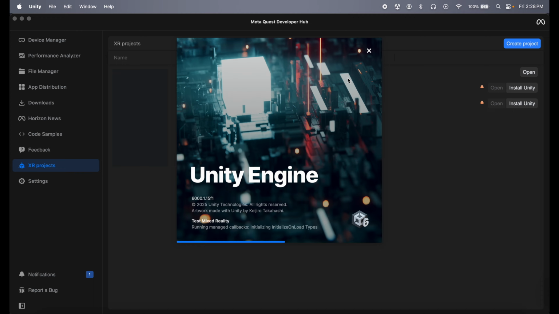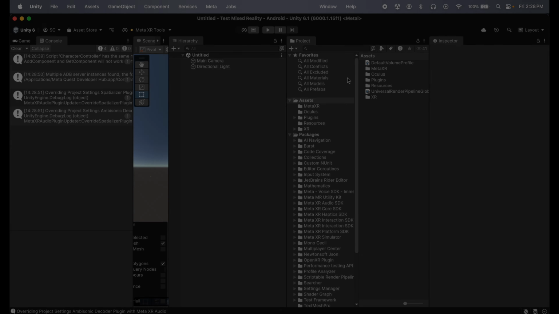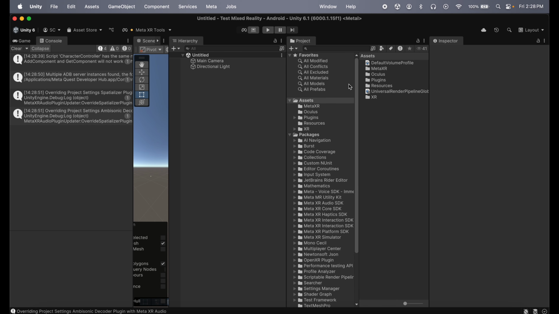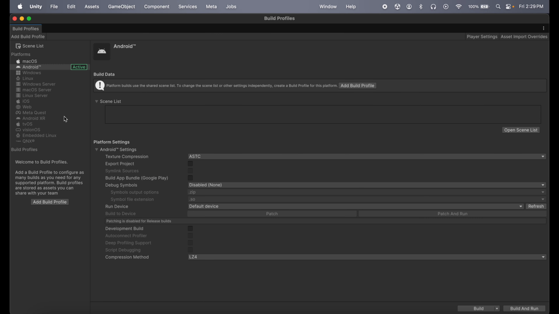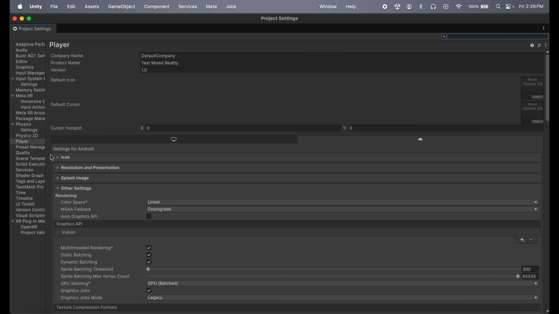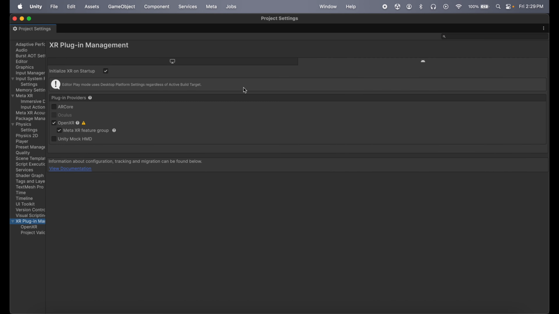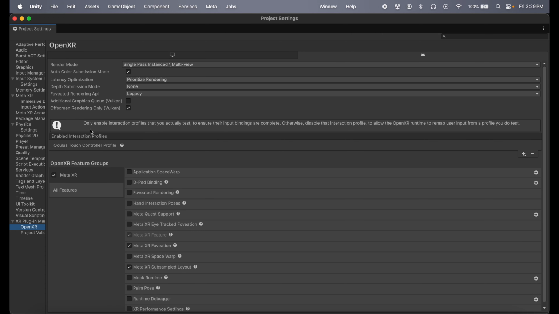A few moments later, once the creation process is complete, the project will automatically open in the Unity editor with all the required packages and settings already set up for you. In the build profile, you'll also notice that the Android platform is already set, so you can start building for your Quest right away. In the player settings, you'll notice that XR plugin management is already enabled with the necessary XR providers selected for you.